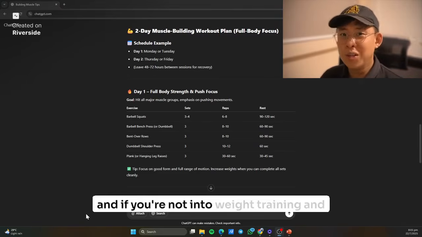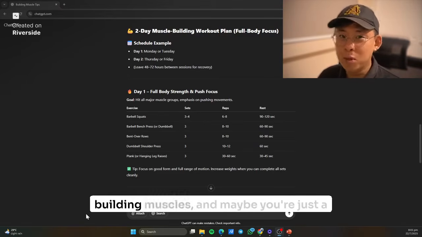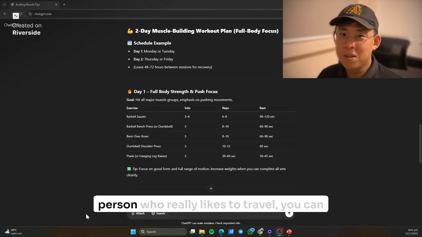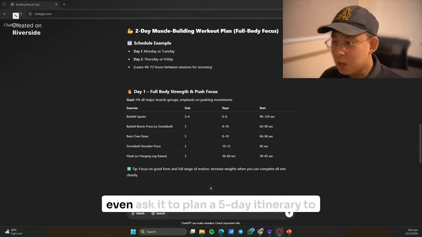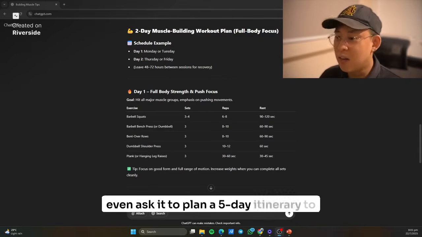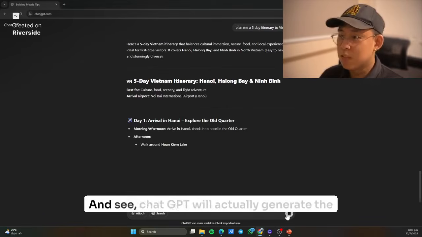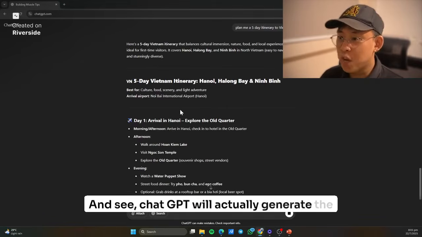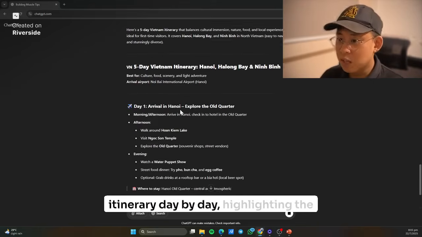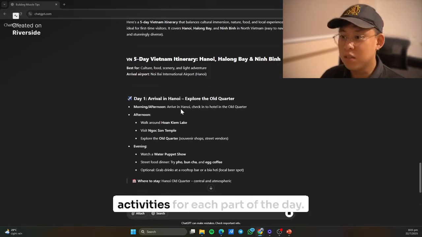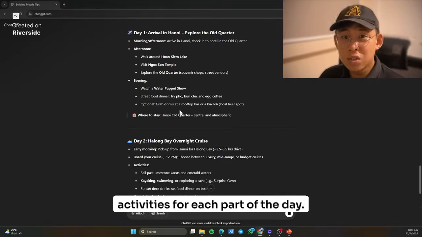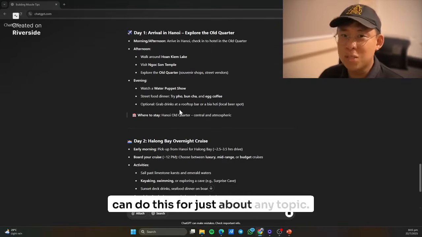And if you're not into weight training and building muscles, and maybe you're just a person who really likes to travel, you can even ask it to plan a 5-day itinerary to Vietnam. And see, ChatGPT will actually generate the itinerary day by day, highlighting the activities for each part of the day. And so you can do this for just about any topic.